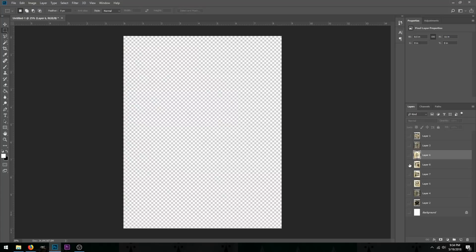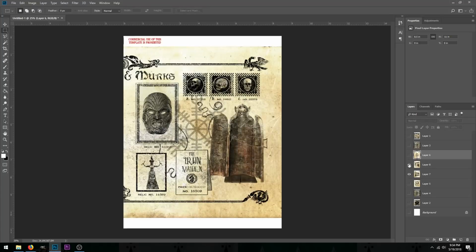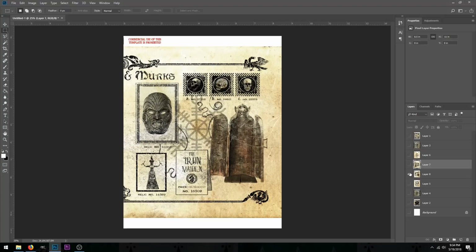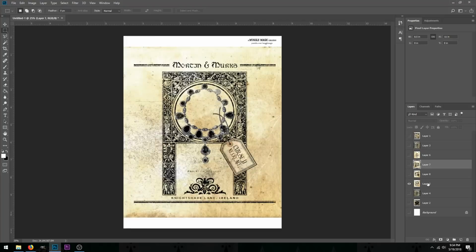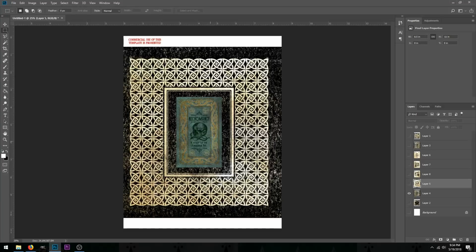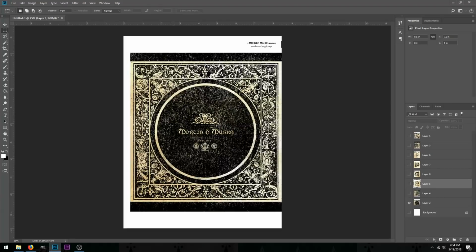The next page will be the left side of the center spread. And then we'll have the right side of the center spread. And then we should have the necklace. And then we should have the necromancy book. And then the back cover.